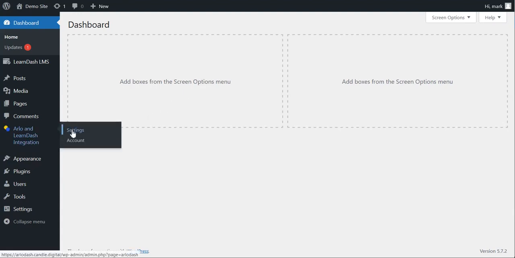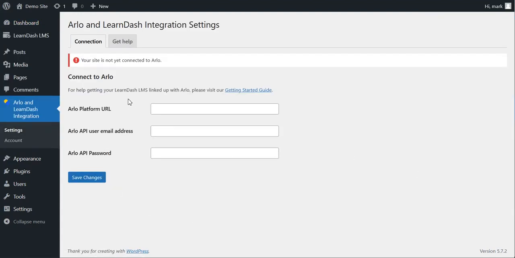Today we're going to look at linking your Arlo platform with your LearnDash site using the Arlo and LearnDash integration plugin. If we click onto the plugin first, the first thing you'll see when you install it is that you need to connect it to Arlo using some settings here. There is a guide to talk through the steps to do this, but I'm going to be doing this in this video as well. In the end, we'll have a few courses linked to Arlo courses, and we'll be able to see the integration between them.